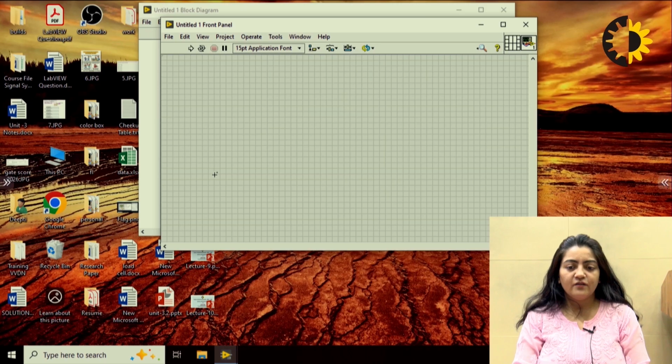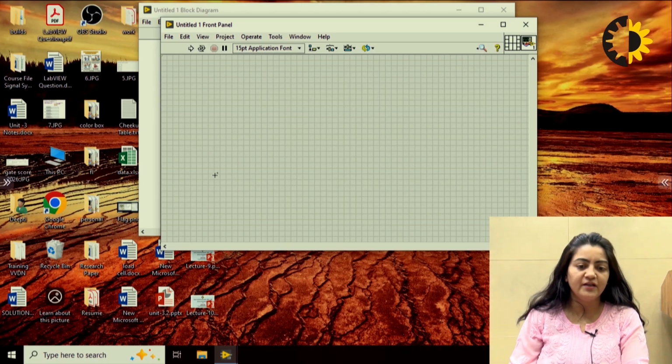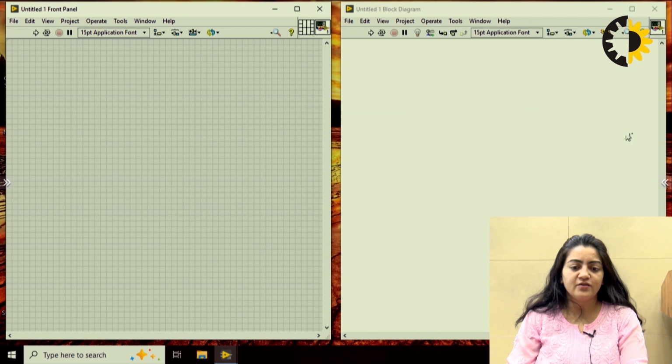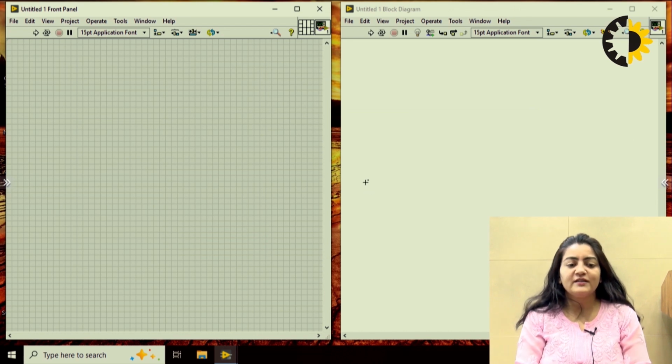If you want these windows to come side by side, you can use Control T, or you can go to the Windows menu and adjust your windows, tiling them from left to right or up and down. So there are two ways. For left to right, you can also use the shortcut Control T. Using this, we can keep our windows in parallel positions, side by side.